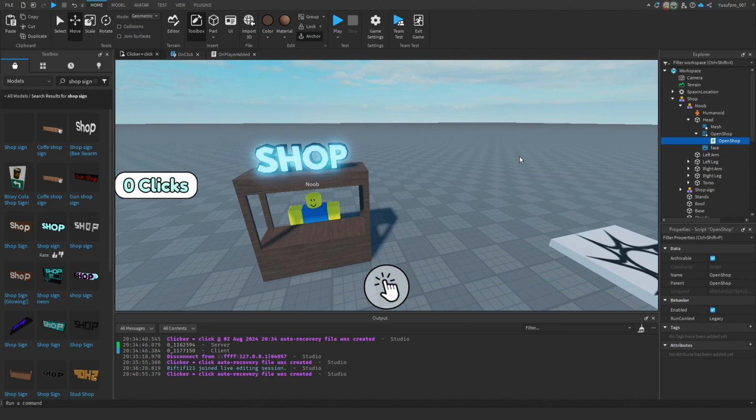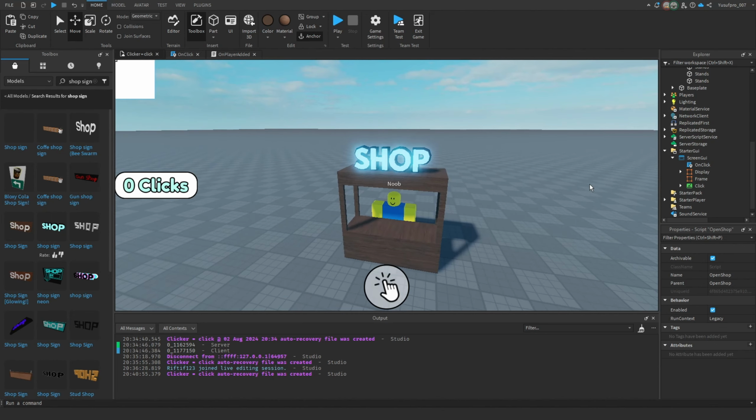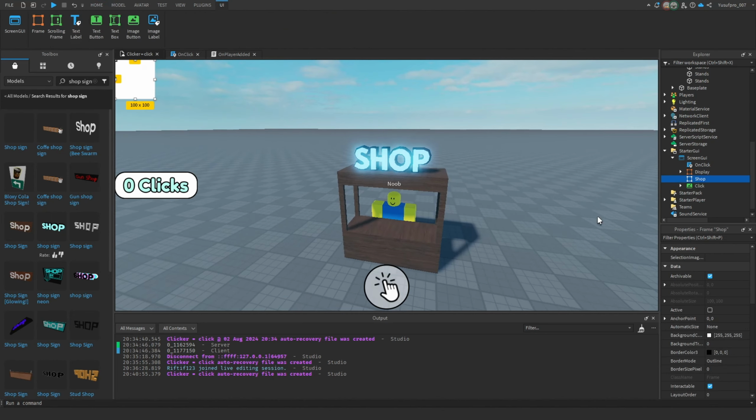So obviously we're going to start our GUI and we're gonna create a frame. We're gonna call this shop. No, I'm gonna be making the GUI. You're making the GUI. Excuse me, sir. I apologize, but it appears that I'm the GUI man.